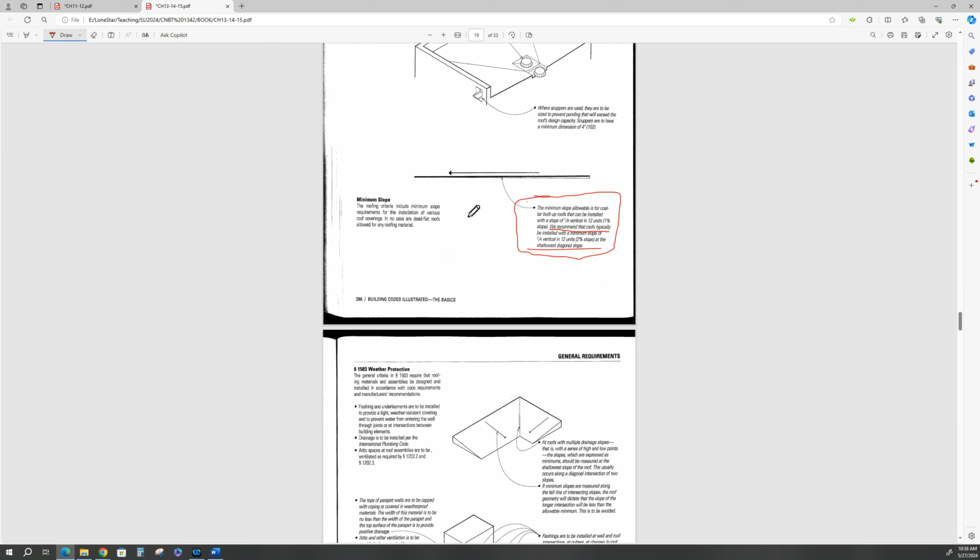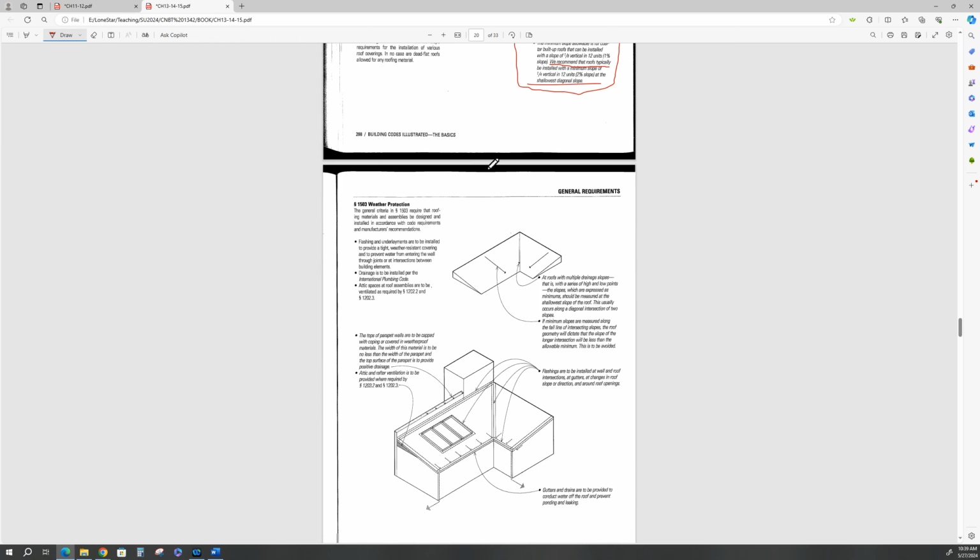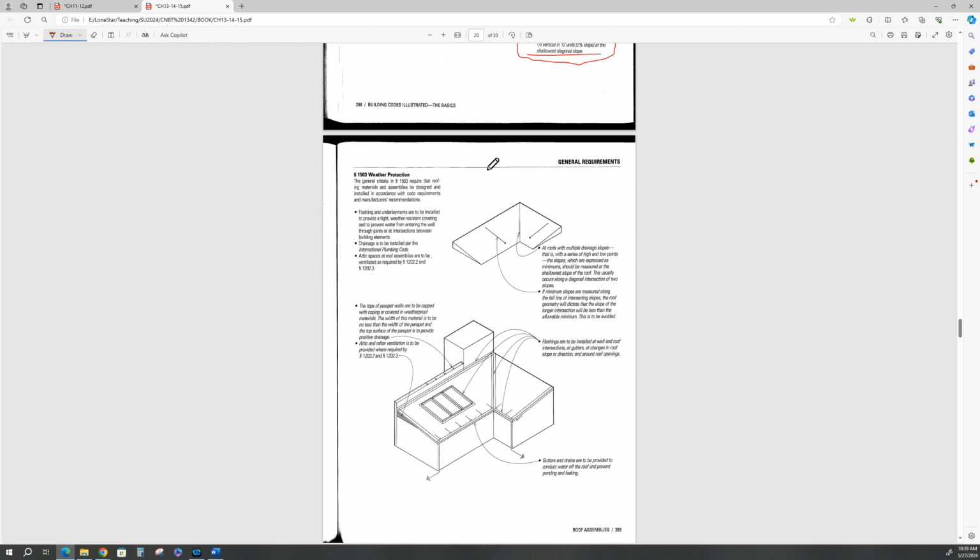So, recommended slope. Recommended is this. Stay away from 1 1/8. Quarter per 12. Or 2% slope. All right.